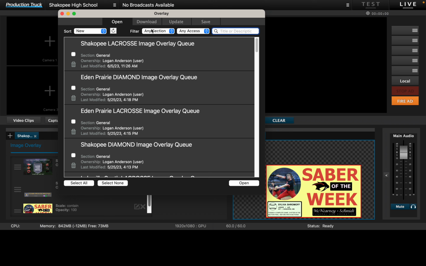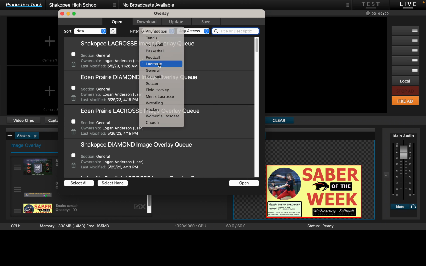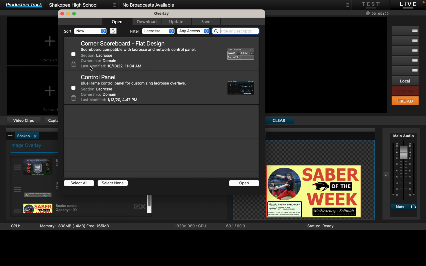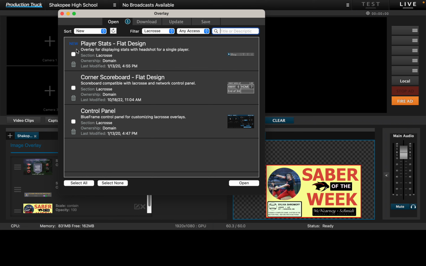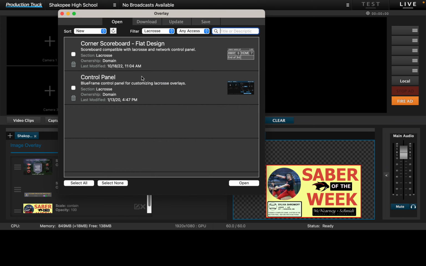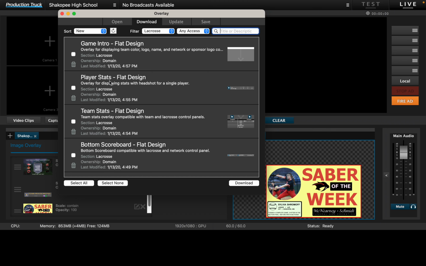You can also, with these filters, sort by sport. So you can look for lacrosse specific ones. And here's the other two pieces we need right here. Again, if they're not in this open tab, click over to download and you find them there. Download them first, and then it will show up in the open. So for example, I'll show you that we can download this player stats graphic. Now it's here, and we can upload it if we want. So there's a few other lacrosse graphics in here.